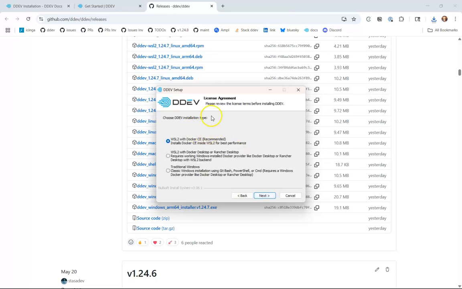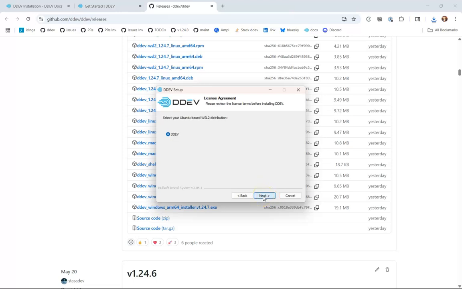Now here, there are three options in the installer. We're going to do the WSL2 with Docker CE. That's my favorite, but we do support doing it with Docker Desktop or Rancher Desktop. And traditional Windows also actually works pretty well these days. It doesn't require you to change context and think about WSL2. The WSL2 is the fastest of these and the most like your target environment. So I'm just going to say that.